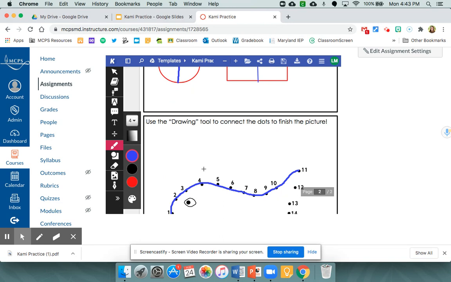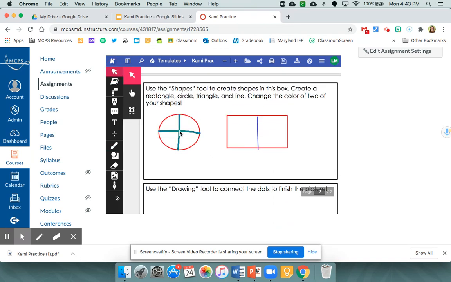Now, if there's ever something that I made and I don't want it on there anymore and I want to delete it, I can go back to my cursor, and anything that I click on, it's going to pop up with this little toolbar. So I can always make it bigger, but I can also delete it right from there. So let's say I don't like that line, it's a bit crooked. I'm going to go ahead and delete that.